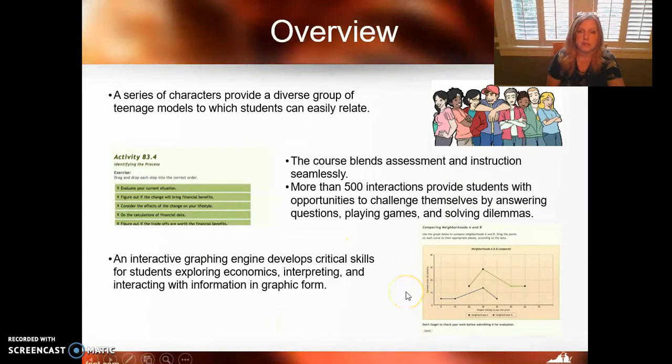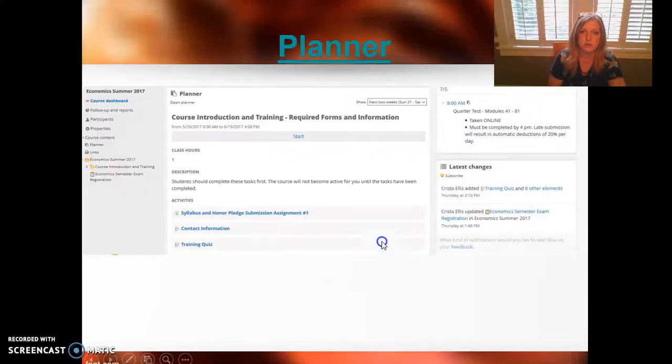All right, there's a lot of things going on in the modules. They do try to create a diverse set of characters. They're trying to have all sorts of interactions between you and the program by answering questions and playing games and solving dilemmas that they're going to present with these characters. There is an interactive graphing engine, so you'll be playing around with some graphs. I highly suggest that you have your own calculator, even though there's like a 4-function calculator available within the module. I would have your own calculator to bring with you both on test day and or exam days and just to work through the modules.